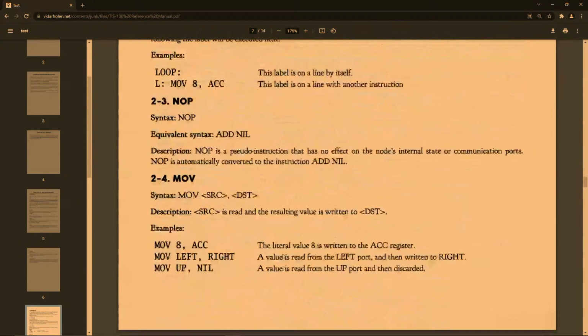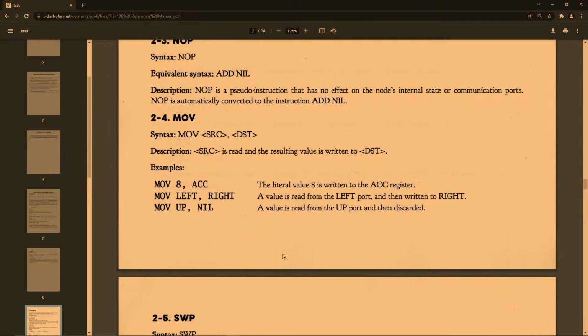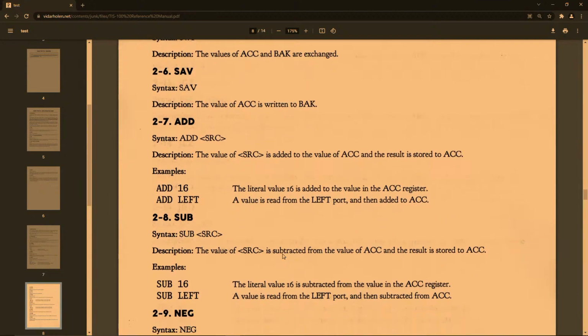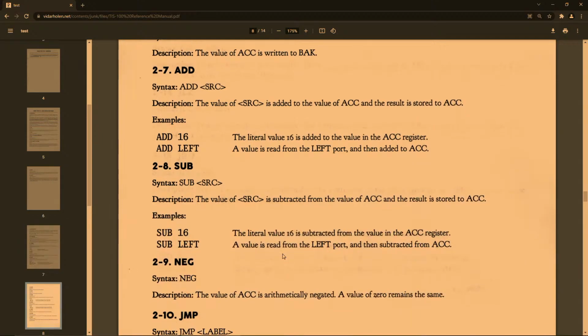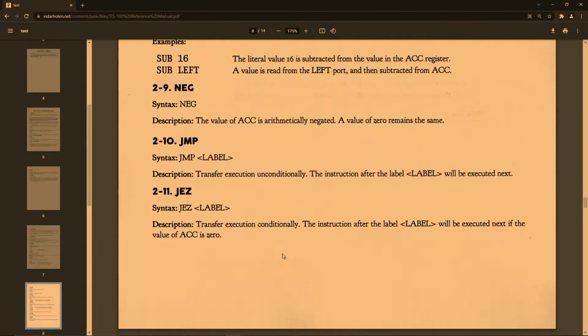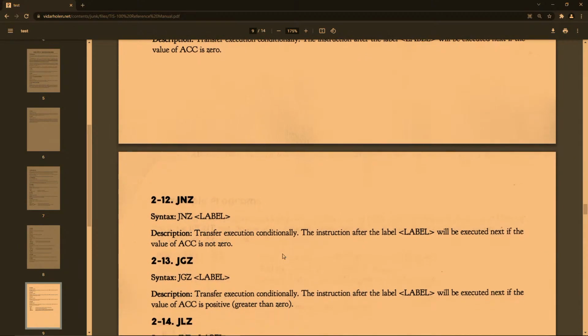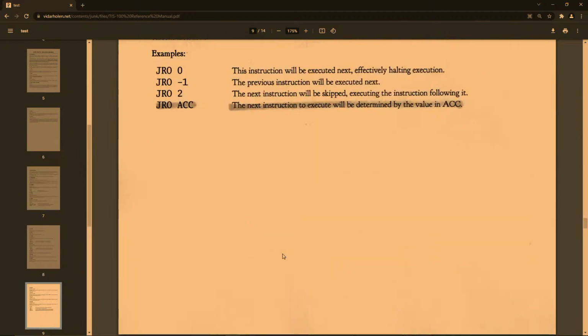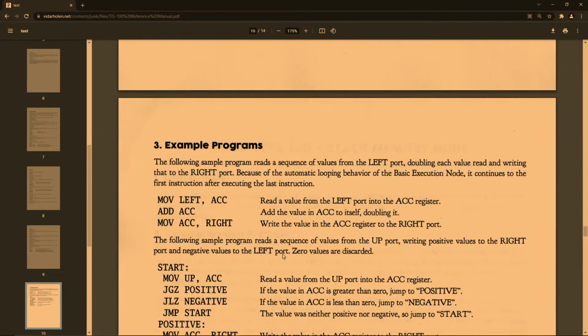Okay, here you get some examples. For example, for the move command, we are moving something from something else. So mov 8 acc, so that you are moving the item in. Now we need to double it. So in a way, we have add, subtract, negate, jump, jump if 0, jump not 0. Okay. There we go. In the example programs, we have something that can actually do this doubling already.